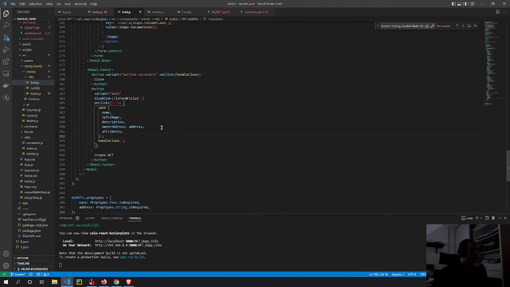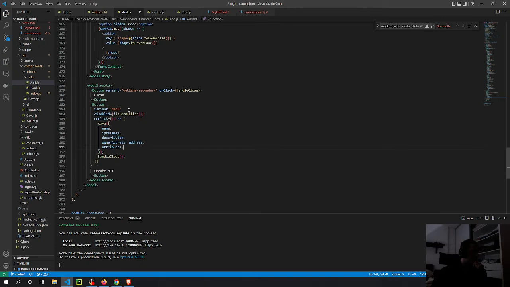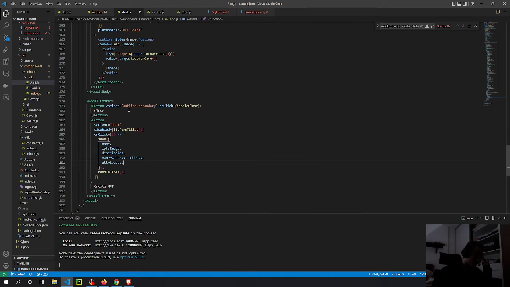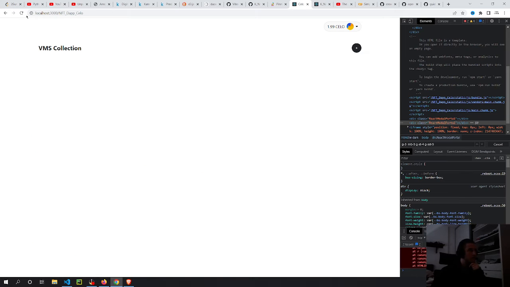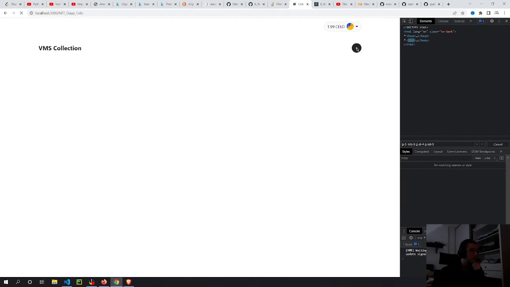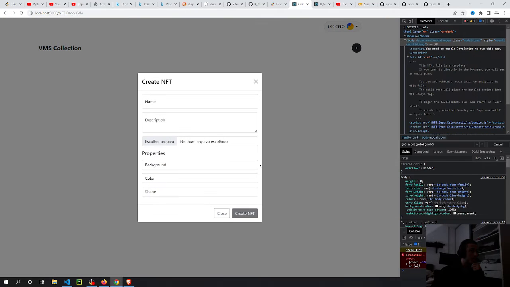And it's so confusing. There's so many things connected here. It's hard to keep track of everything. So let me see what buttons I have here. Create NFT and close.